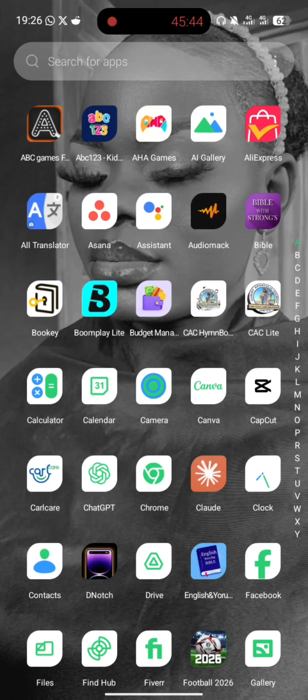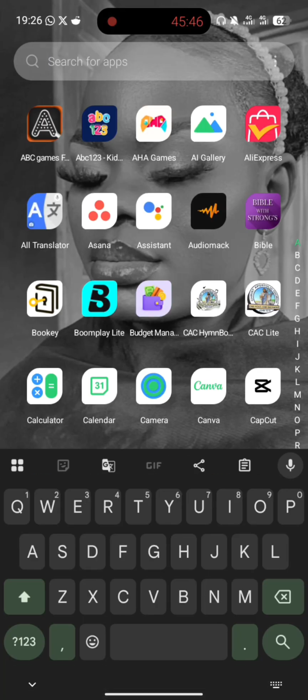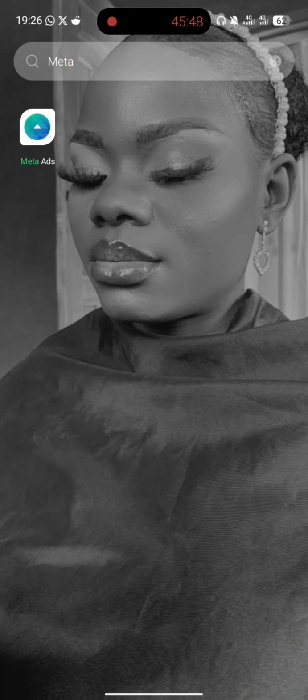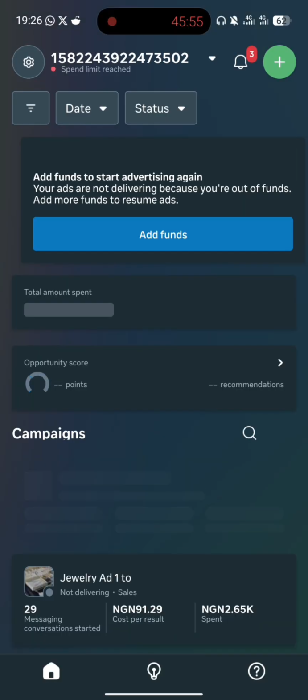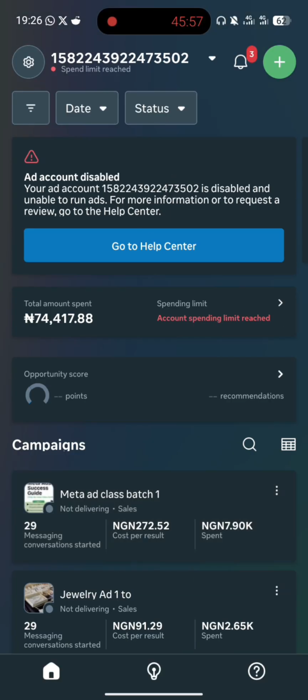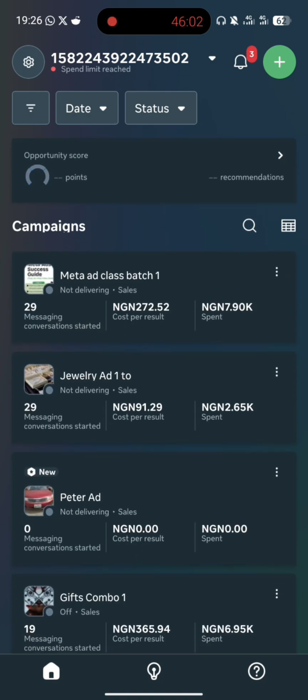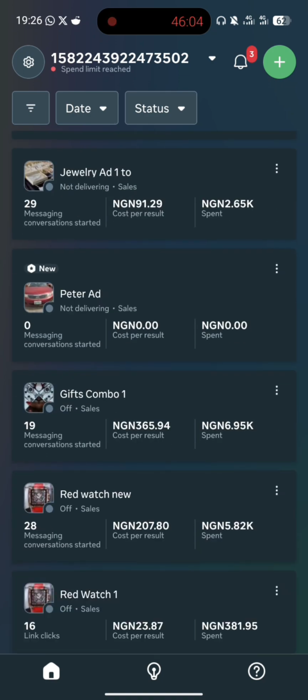So let us view our ad on the Meta Ads Manager, which is our app, right? Let me try to show you what we get. So this is why you need this. You could see Peter ad already. That is our ad right here, and this is how you run an ad on your mobile phone. So it's not that difficult. You just have to know what works and how to go about it.